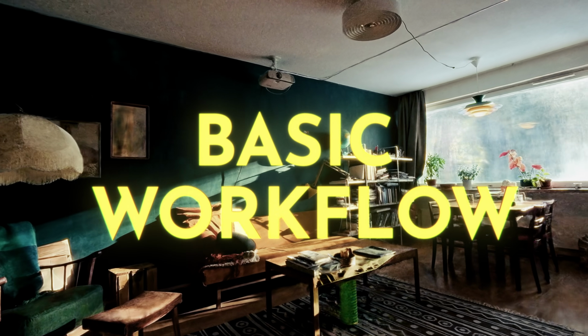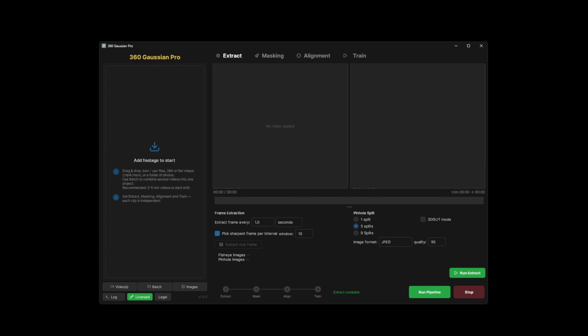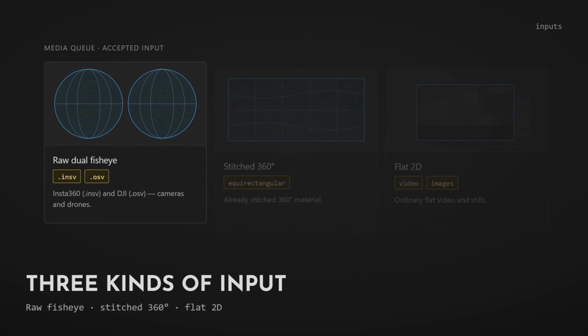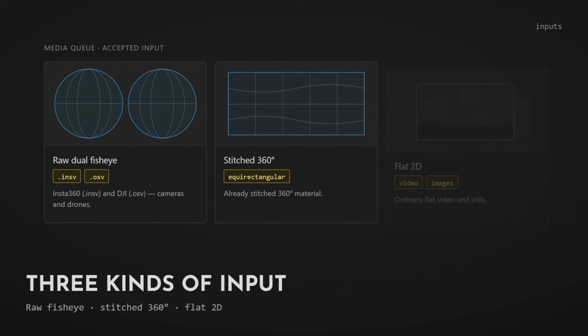The basic workflow. Drag and drop your 360 material into the media queue. 3 kinds of input are accepted. Raw dual fisheye .insv from Insta360 and .osv from DJI, both cameras and drones. Stitched 360 equirectangular material and ordinary flat 2D video and images.